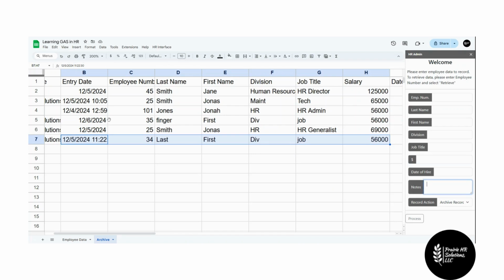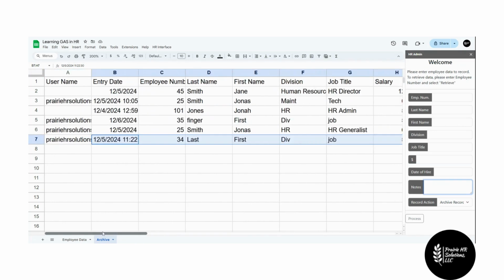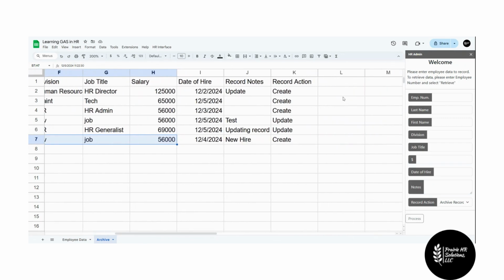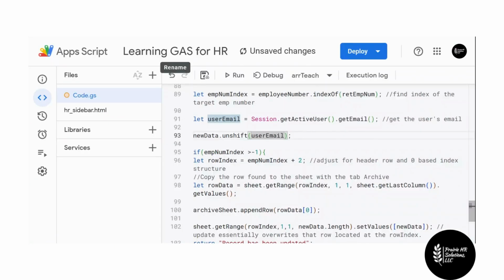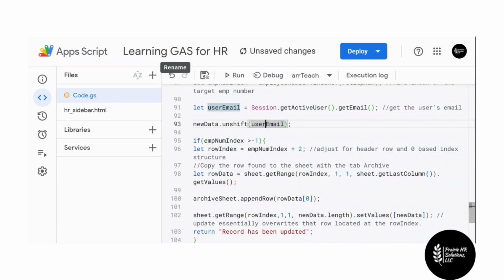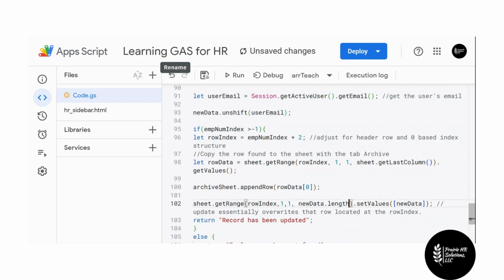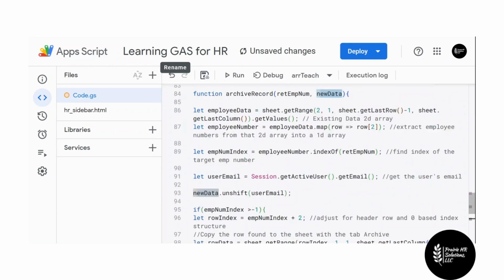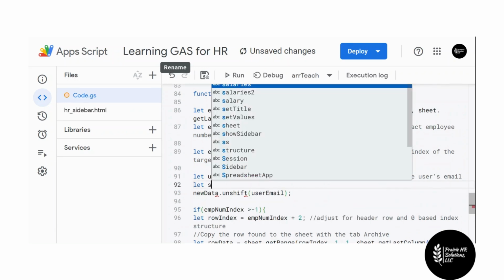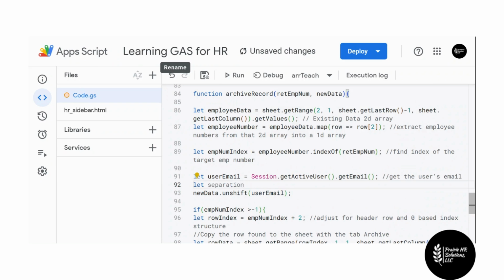So what we can do is we could take our array and add something to the very end of this. Because remember, when it comes over here, over to our archive record, it's not coming over a certain amount of columns. It's actually coming over by our length. Whatever length of our array is how far it's going to go over. So what we can do is we can create another variable, and let's just call this separation.